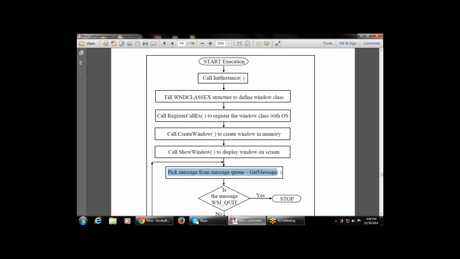Then pick out the message from the message queue, which is done by the GetMessage function. So after showing the window, the next part is the interaction with the window, or reacting to the window. These four steps are simply used to create and display the window. This step is used to interact with the window, and this step is used to react to the messages. So this is creating the window, and this is used for showing the window.